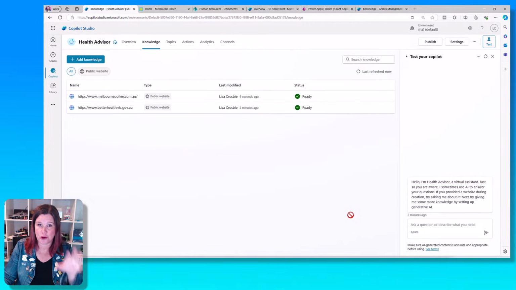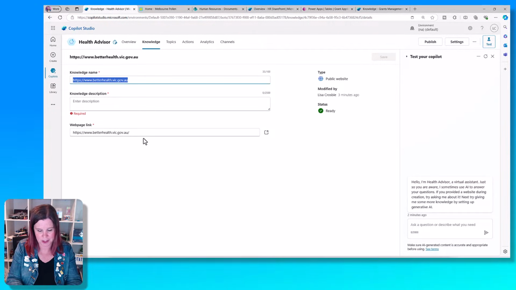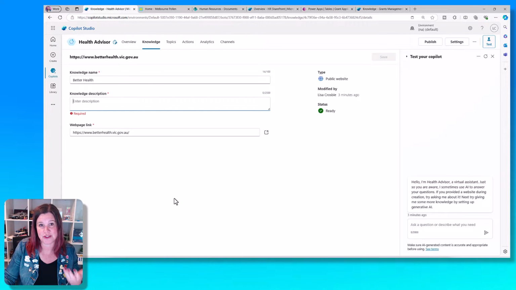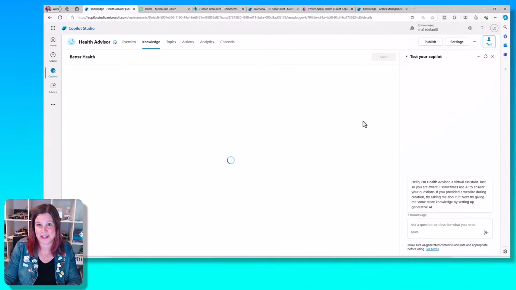If you've come through the Copilot experience where you answer the questions to build to start with and you put a public website in, you'll find you already have one in there where it comes through with the knowledge name as just the website you put in and the knowledge description is blank because you didn't fill that out as part of it. So it allows it. But if you come here and want to edit this, let's give it a more sensible name. And then you can put a description in here that is more representative of what's going on with that. This website provides information about healthy living and health conditions. I've described the other one as providing a pollen forecast. You can see already I'm giving it that information so that it knows where to go and what to do.